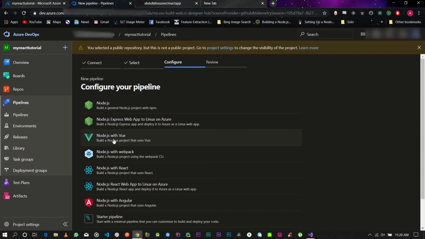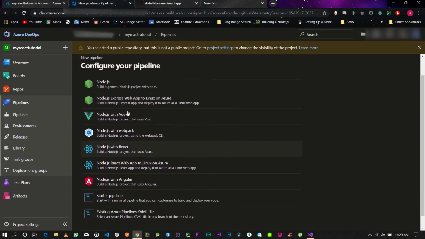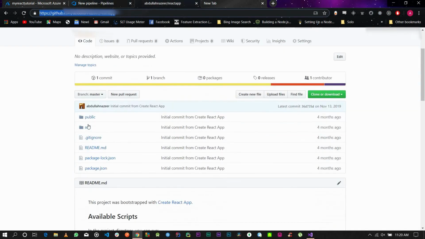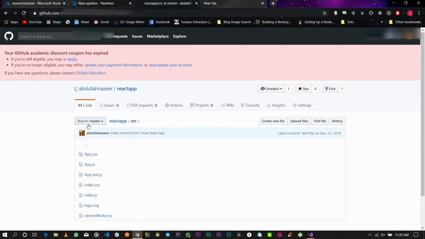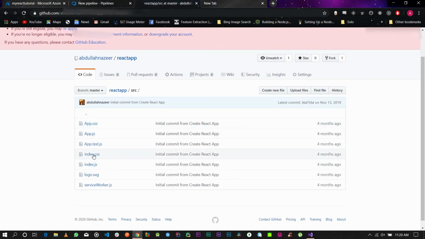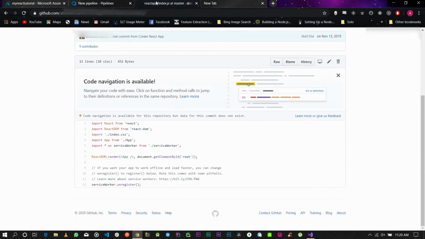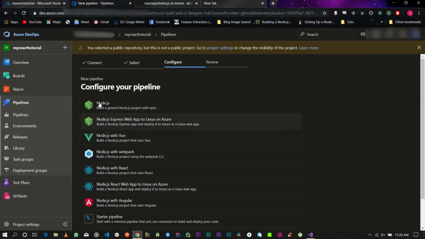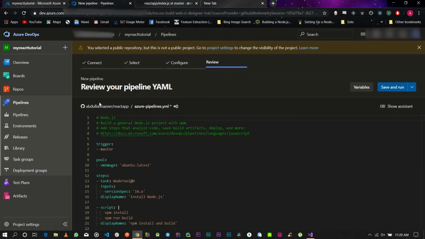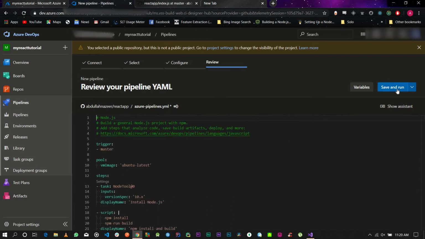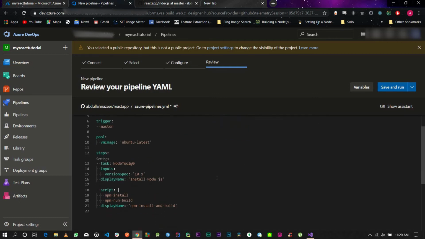And right, in my case, it's given me these options. My React app is actually a simple Node.js application. Or wait, I may have to check if it's Express, or am I using Express? Let me just go ahead and check index.js. Right, so actually it's just a simple application. So I'm just going to be selecting Node.js. Again, it completely depends on what application you're running and what application you want to run. So just review your pipeline YAML, you don't need to change this, it'll automatically create everything. And click on save and run.